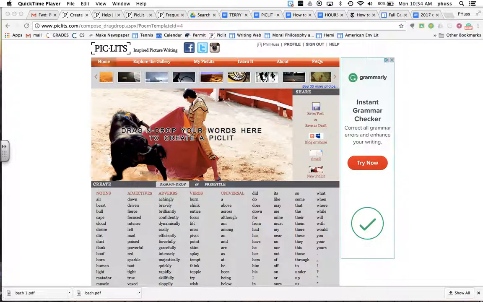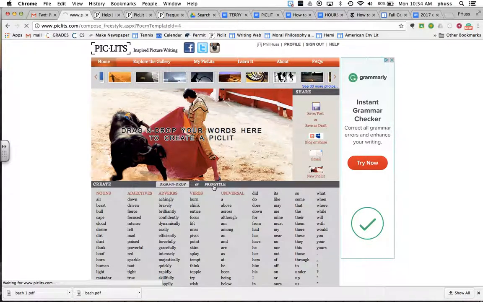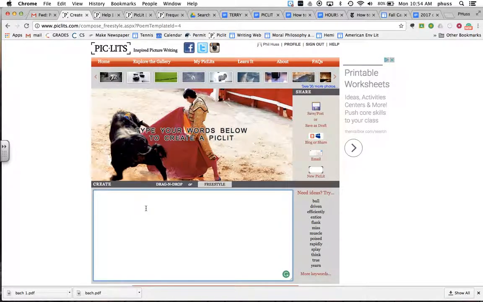You can also write your own. You could be in drag and drop mode, but you could be in freestyle mode, where you could compose your own, and it will write it on this photograph. So the idea is to place the right words in the right order to capture the essence, story, and meaning of the photo.